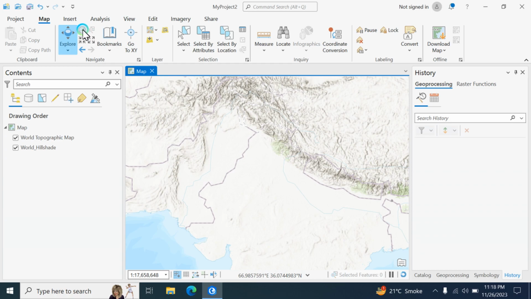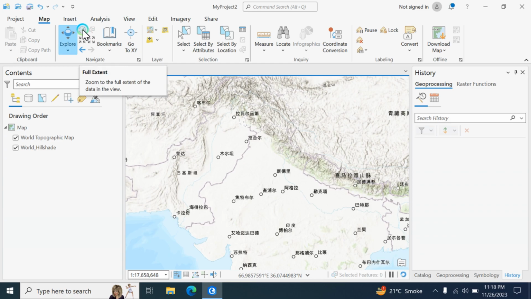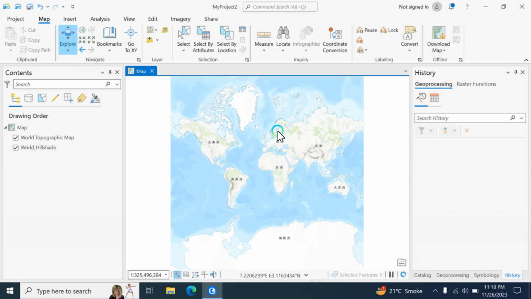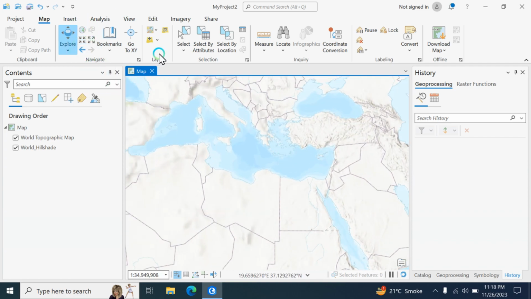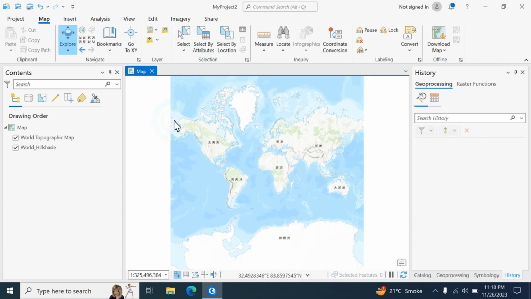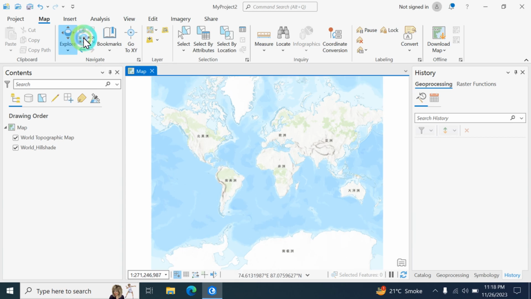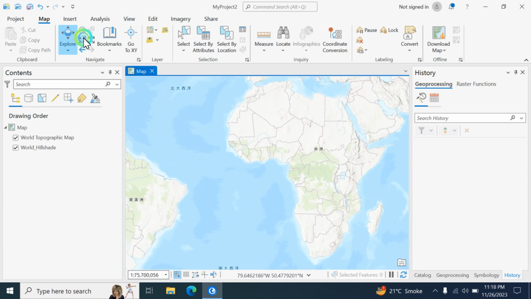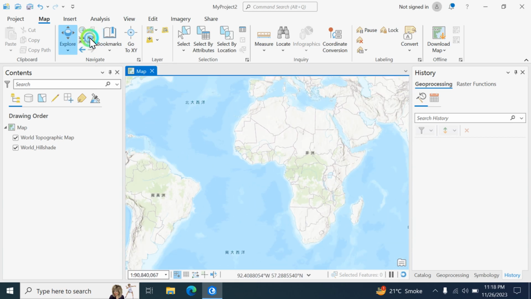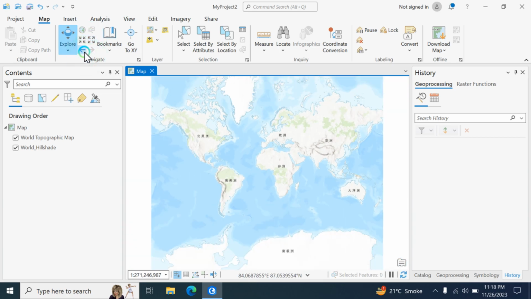The next one, this tool is named the full extent tool. When you are in your layout view, you can click here to see your full extent, just like I'm clicking here, and it will give the full extent of the data frame or the layer that is loaded here. The second tool is to fix the zoom in and the zoom out here. In this way I can zoom in, and in this way I can zoom out. These are two tools available here.